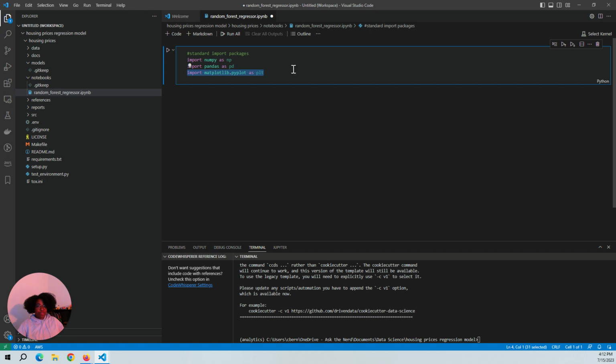And we're going to make sure that's installed. The next thing we're going to look at is we're going to have another cell.